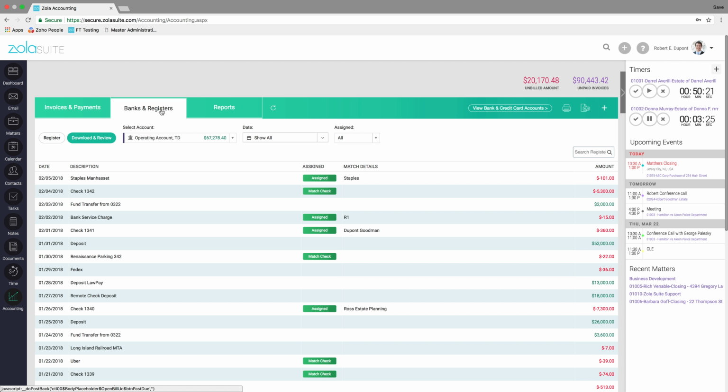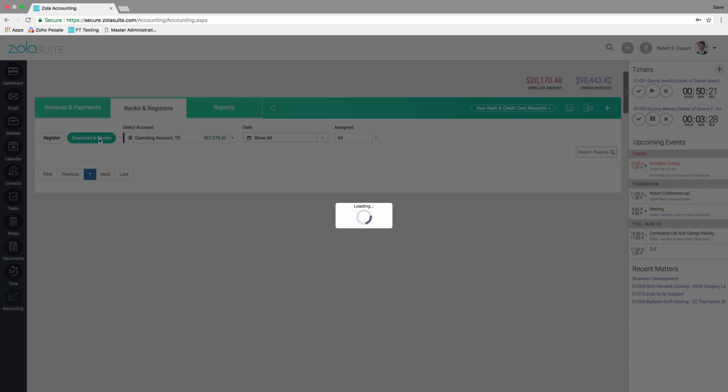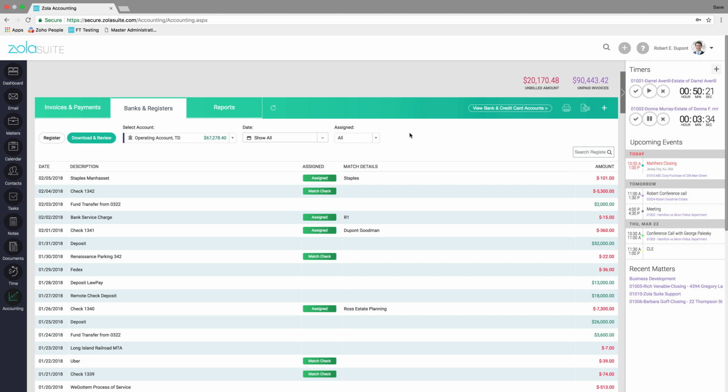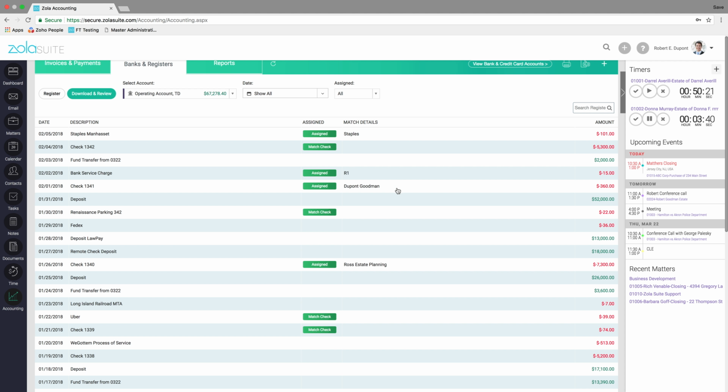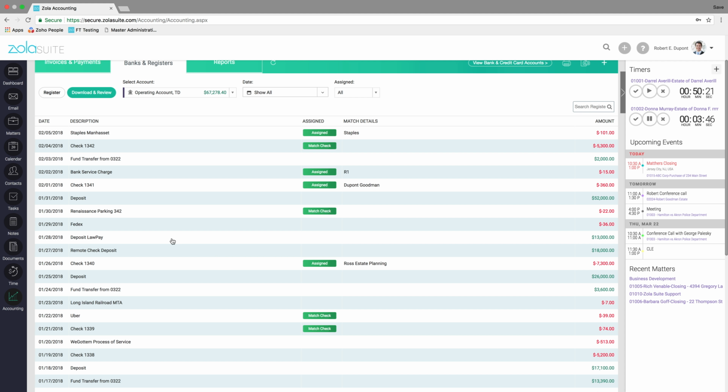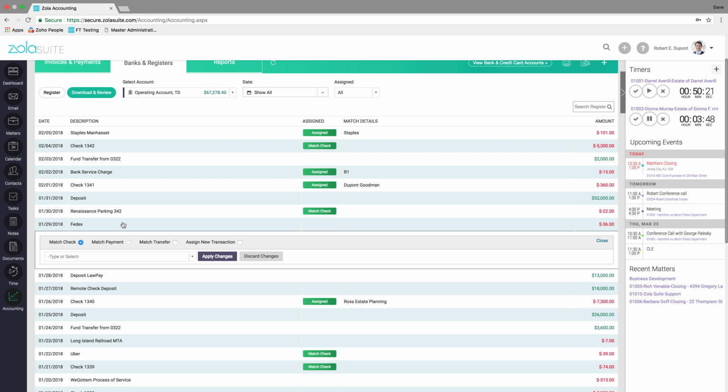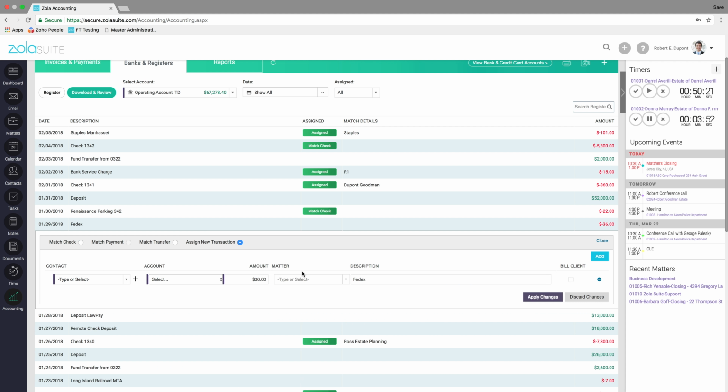In banks and registers, you have the ability to add your own bank account and download your bank feed. We are partnered with over 3,000 institutions, including credit cards. You can reconcile accounts and convert to expenses in this section as well. You can assign a new transaction. You have the option to select a matter. And you can queue for billing right here.